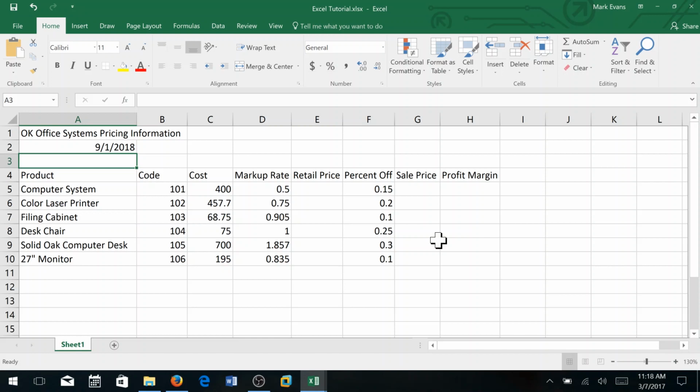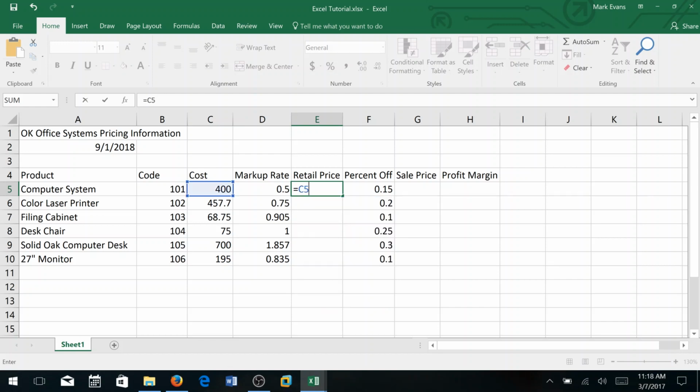So formulas are basically mathematical functions that are automated. And I'm going to go to cell E5 and enter my first formula, and that is on page 422. So I'm going to enter equals C5 multiplied by left parens 1 plus D5, oops, I made a mistake, plus D5 right parens.